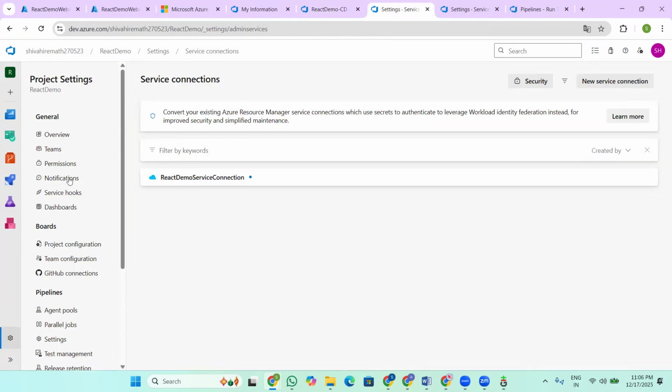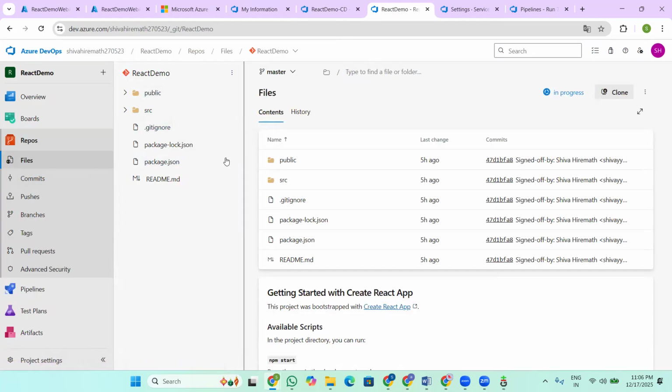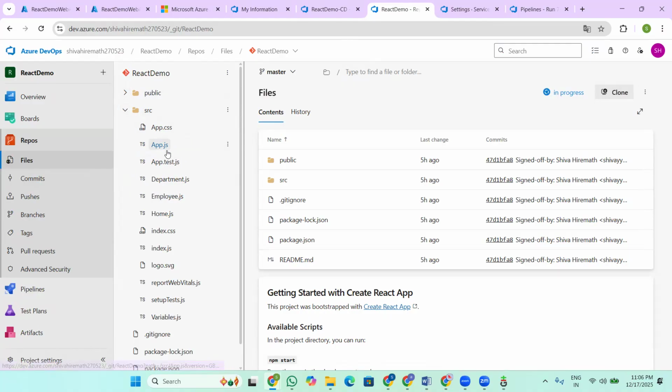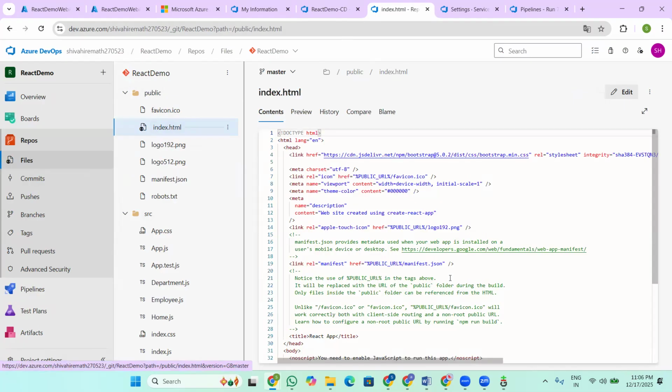Where is that? We go to the, okay, in this demo: package.json, package-lock.json, source, so many others, App.js. These are all the developer's job. We won't write all the code.